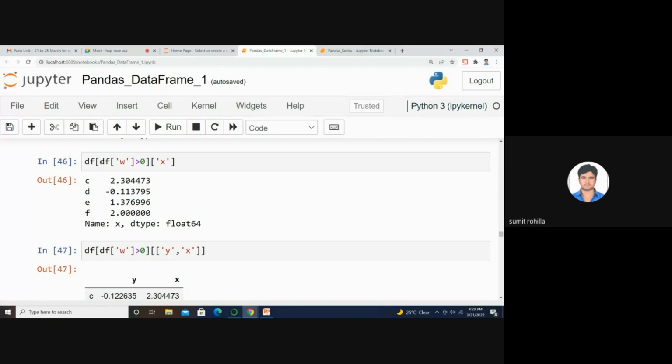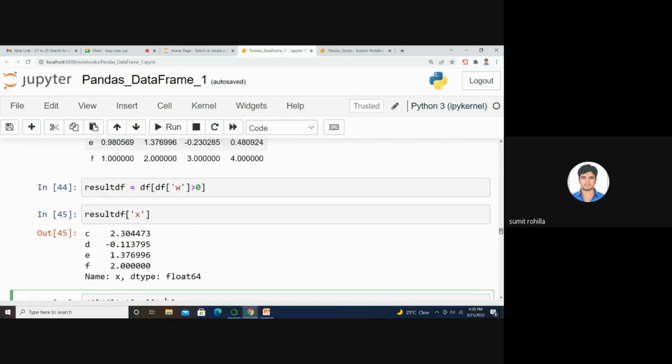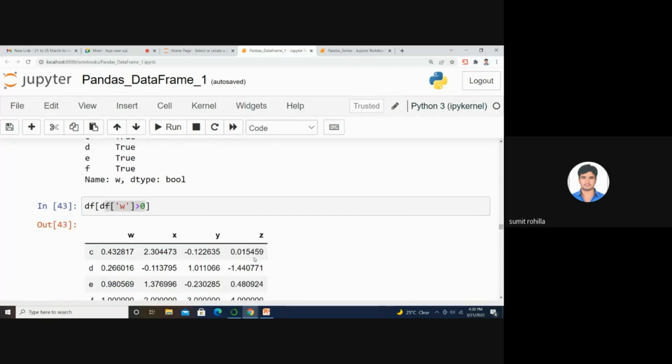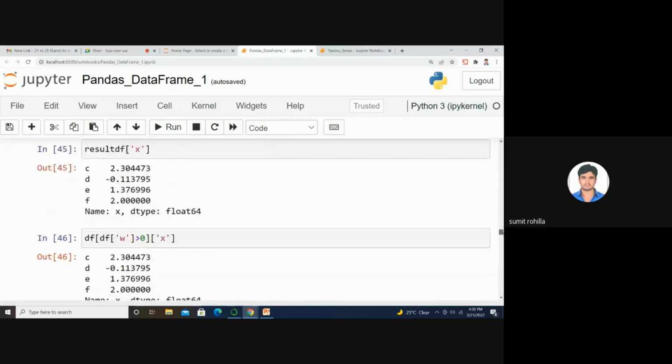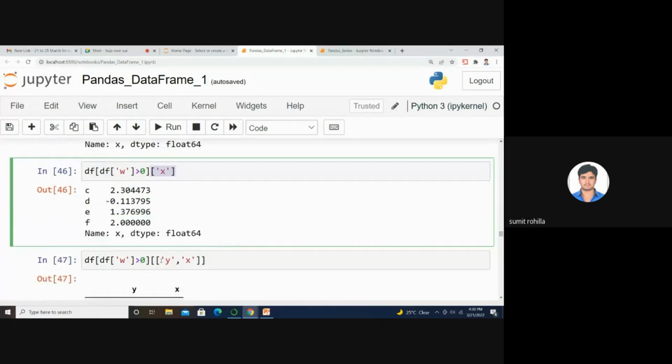Next, after performing this operation, W greater than 0, you can access particular row and column values. So, for example, X is our column. This is our final data frame after applying this operation. Okay, W X Y Z. So, if you want to access a particular column from this data frame, then you can add the index. This is the operation. And if you want to access only X column data, you can add multiple columns in this form.